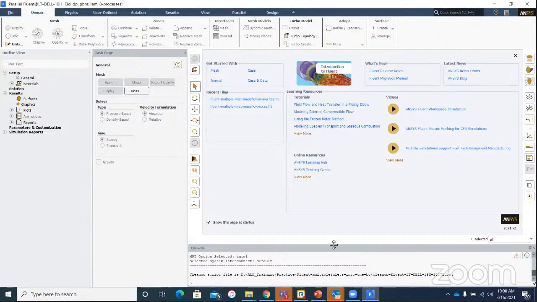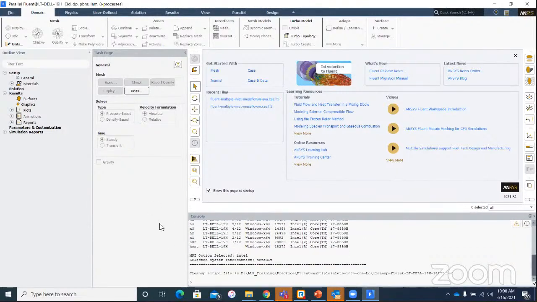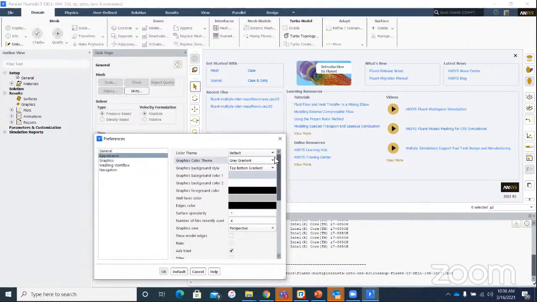Okay, so now that we are in Fluent, you can see that I'm using parallel cores in this particular example. I'm going to first of all show this really cool new upgrade that Ansys has made to the appearance of the GUI. So what I'm going to go ahead and do is go to Preferences from the File menu, and then go to Appearance. And then in this color theme drop-down menu, I'm going to go ahead and choose the dark theme.